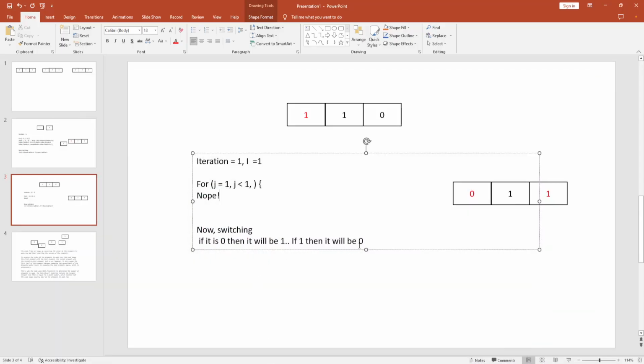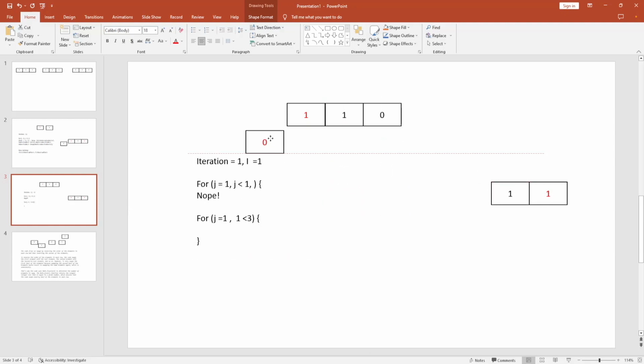That means that for the second loop, our j is 1 and 1 is less than 3. So what it is doing, it is checking the second one. This one is done. This one, it has converted to 0, and it will be converted to 1. So it is looking at this index, and as it is 1, it is going to be 0.